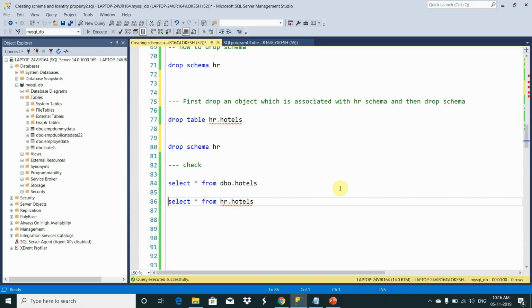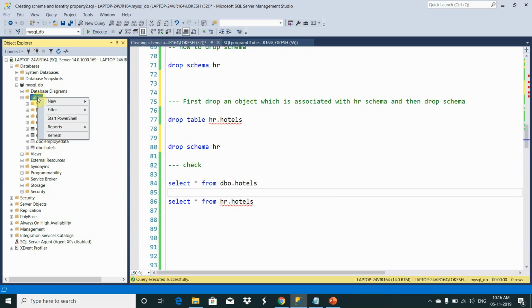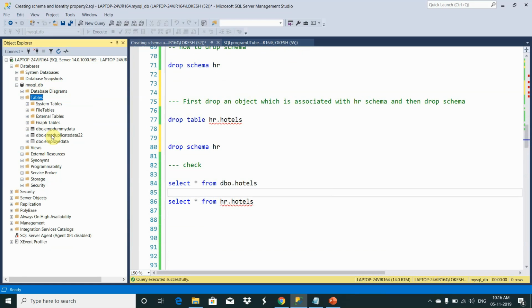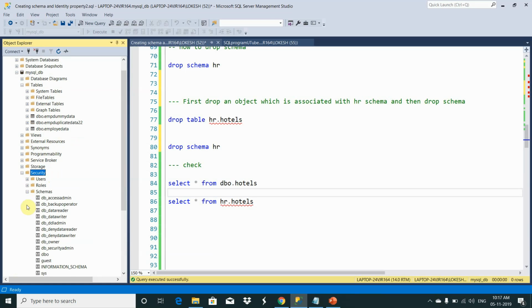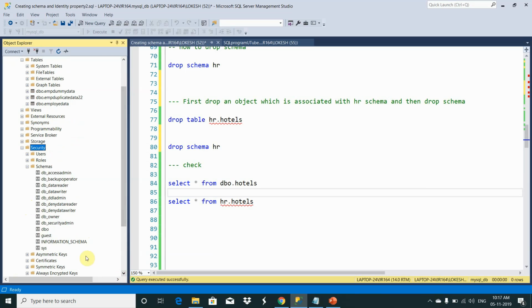Now let me check whether my hotels table or my schema still exists or not. Obviously it will not. You can check it from your GUI as well, from tables. Do you see any table here? Do you see hotels? No, it was removed already. So go to security, just refresh it, and check for schemas and check for HR. Do you find any HR here as a database object, as a schema?